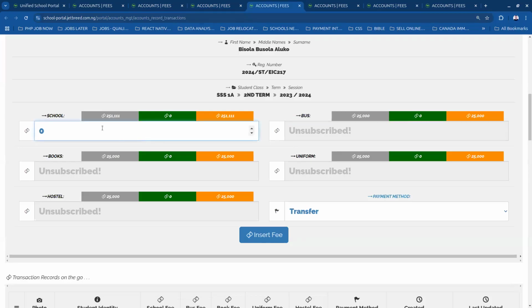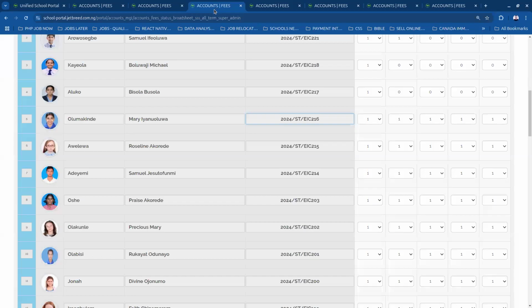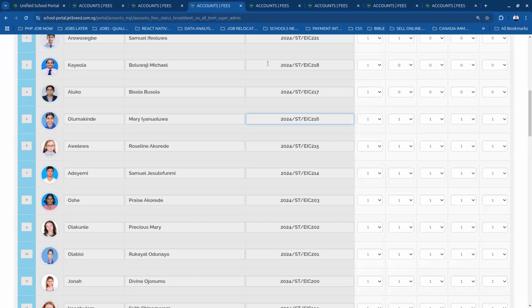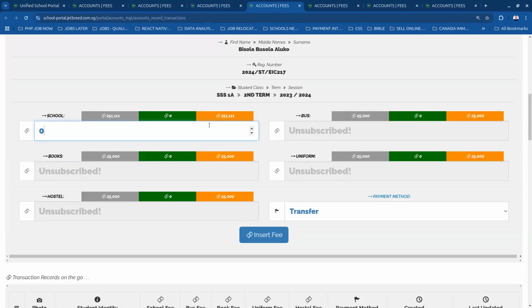Because the only input area open for her to enter the amount is for the fees that the student is subscribed for. So that is to say that the school management or the super admin team must have set the school fees up and set the school fee status for each student, and then allow the accountant to do her job of recording the transaction. Isn't that very intelligent? Tell me.